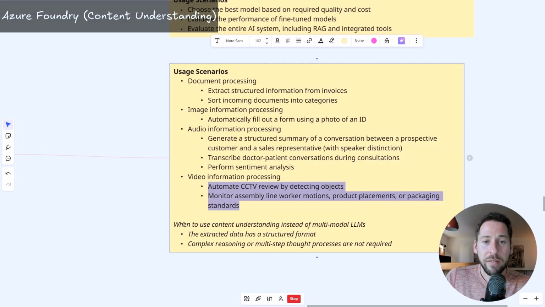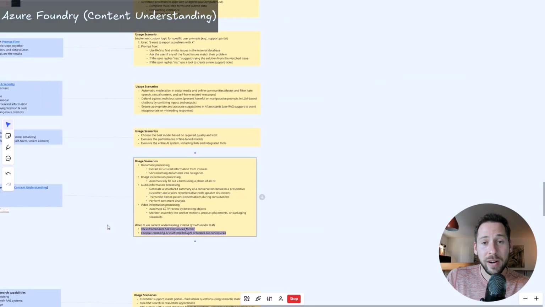While you can use a general multimodal AI model for these tasks, specialized content understanding services are more effective when you need clean and structured results.